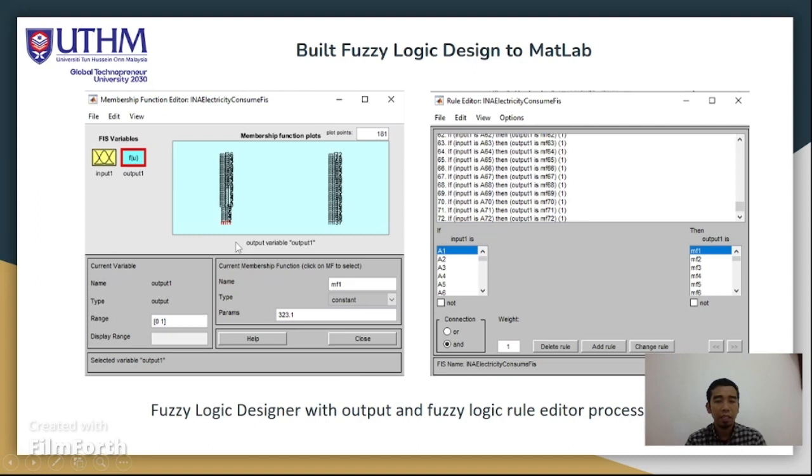Also, we add the data one by one to member function 1 until member function 72. These parameters, this is the name of the data. We add one by one. And this is the rule editor, the fuzzy logic process. We edit one by one also here.